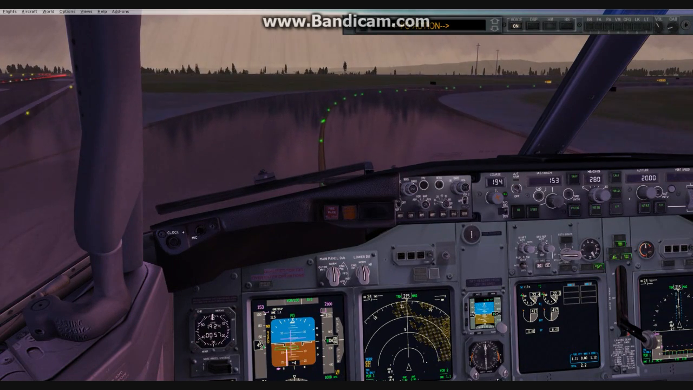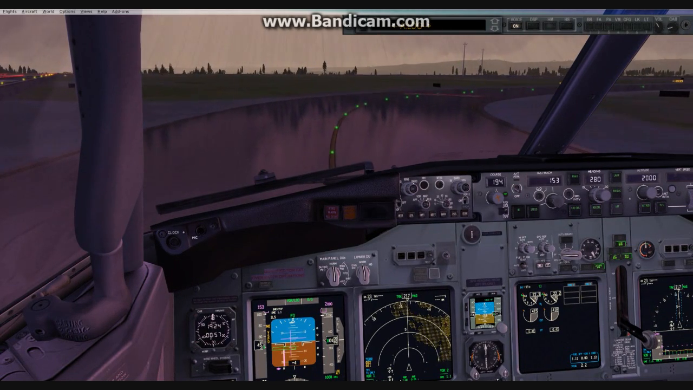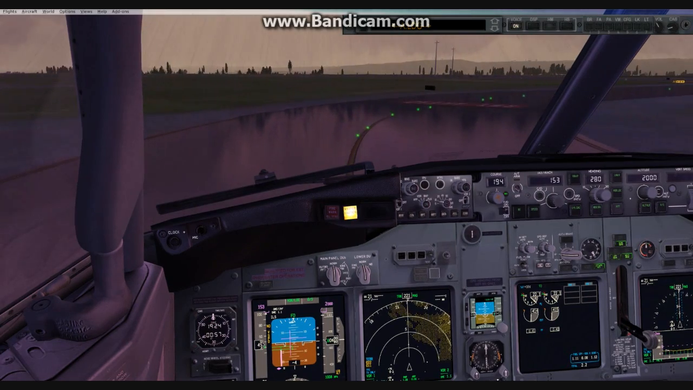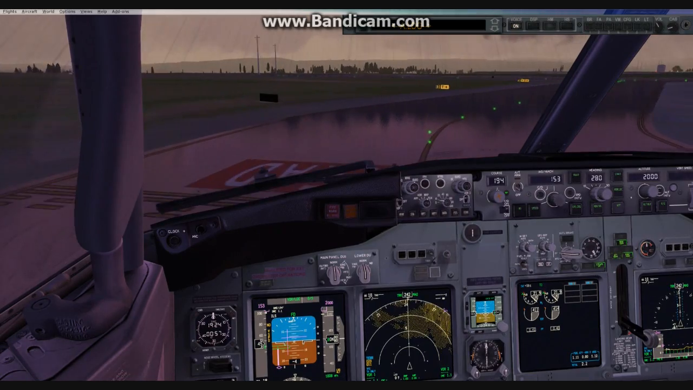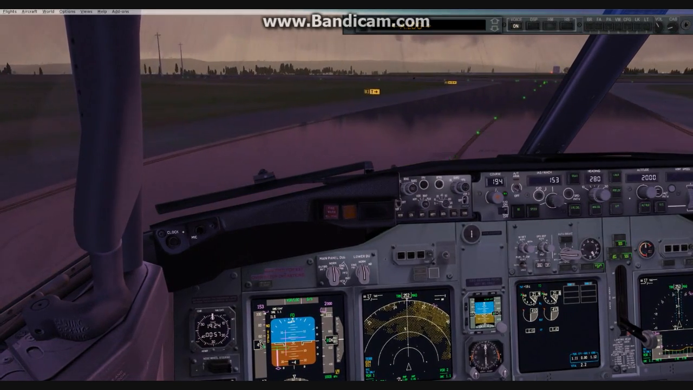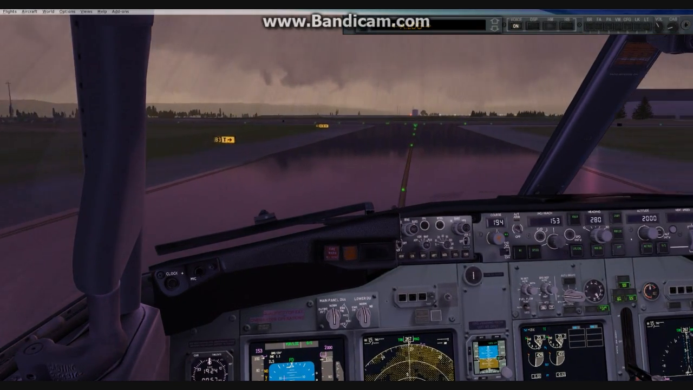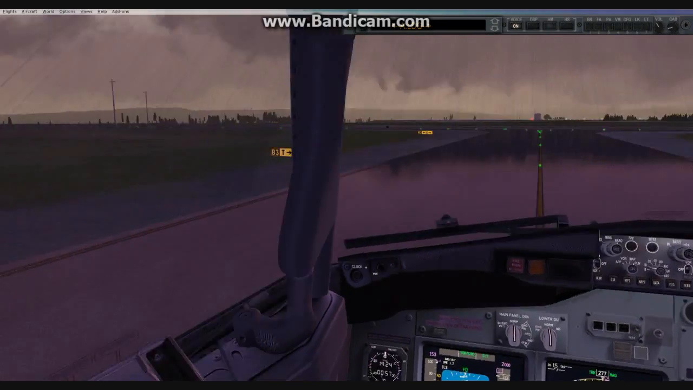Okay, to clean up. Okay, so there we go. I'm just gonna taxi to the correct stand. A little bit pretty bad weather here.